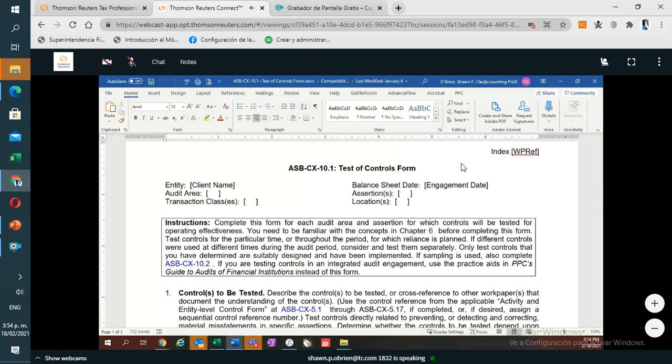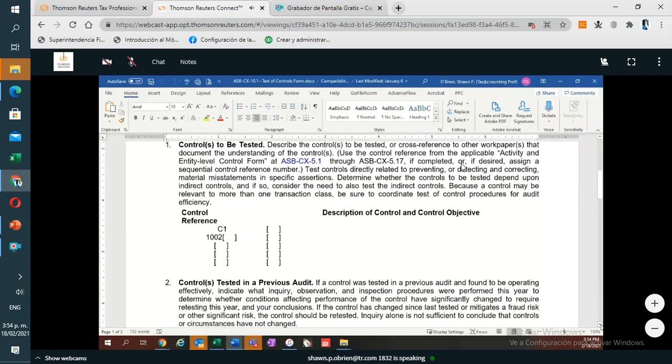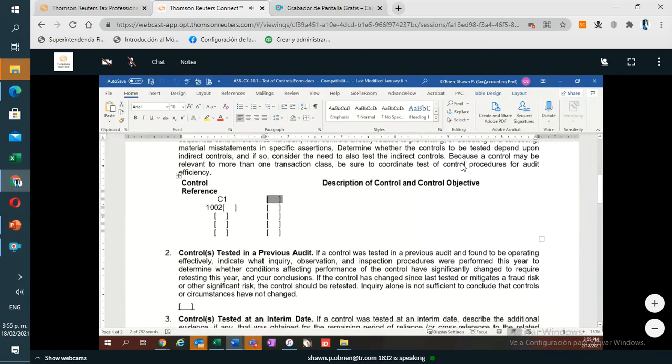And on this form, it just talks you through the testing that I'm going to do. So let me just talk you through it. It asks, what is the control I'm going to test? Depending on how you number your controls, you could either copy paste the control as it's written, or you might have a cross-reference. If you've numbered your controls, you might say it's control C1 or it's control 1002. And then you have a description of the control, which is probably copy paste. And so you identify, here's the control I'm testing.